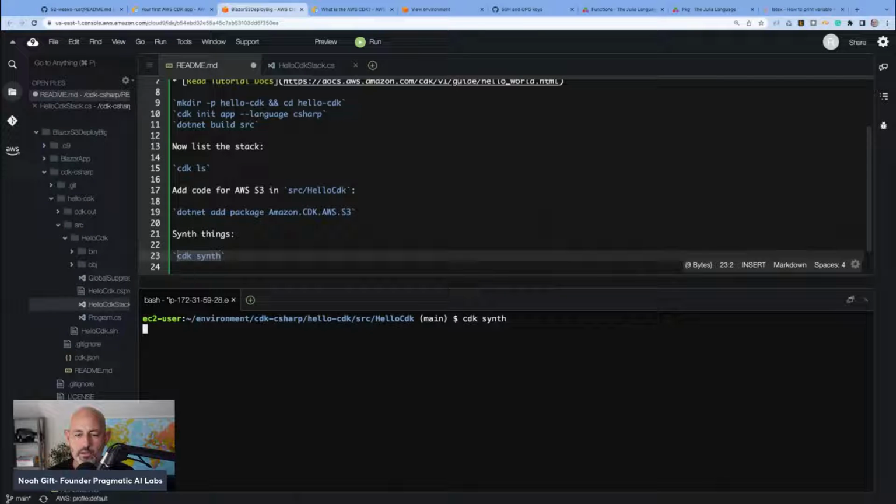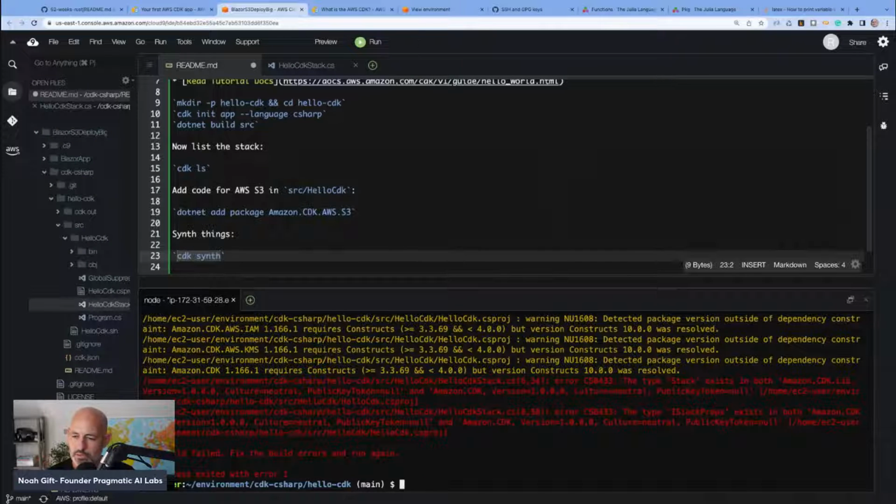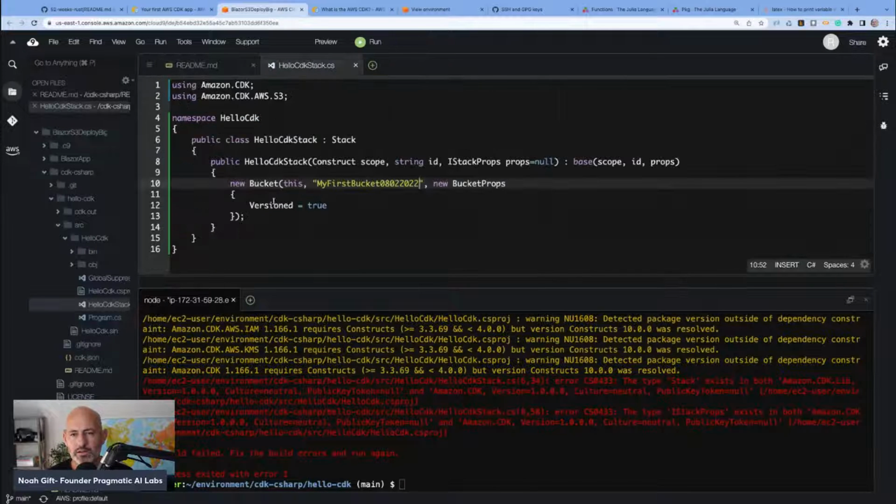And now let's do cd synth. Run that. But do I need to go up a level? So this is one of the tricky things. I think you need to go back to here. Ooh. The type stack exists. Uh-oh. Well, let's take a look at this. Oh, did I already create this stack? I must have created the stack before in the past, which makes things more complex.